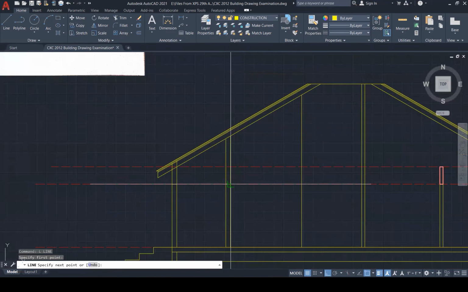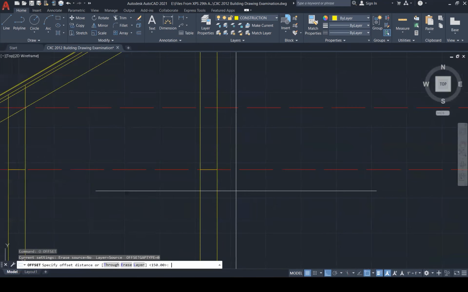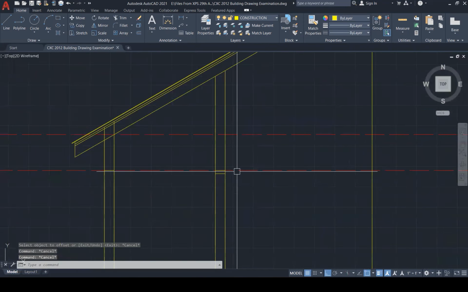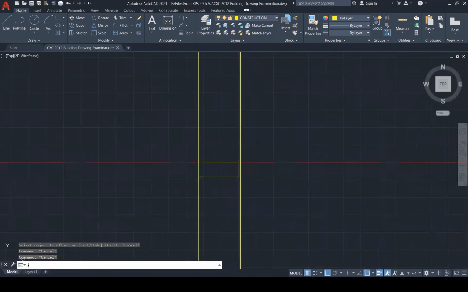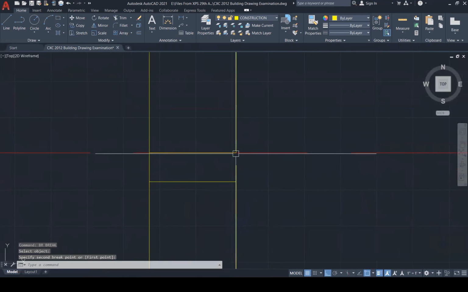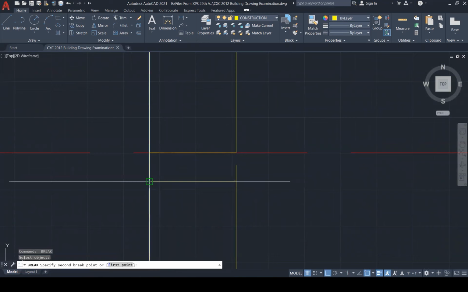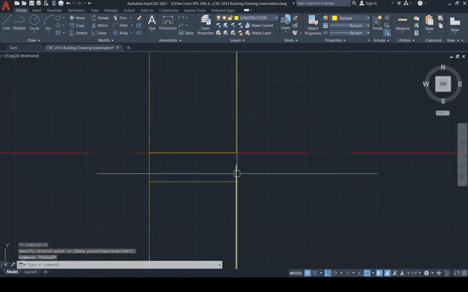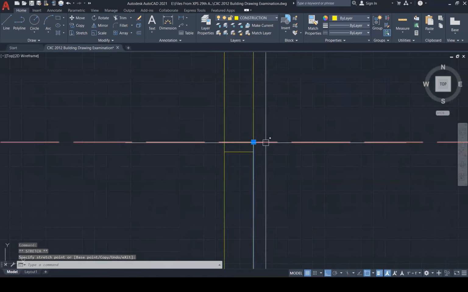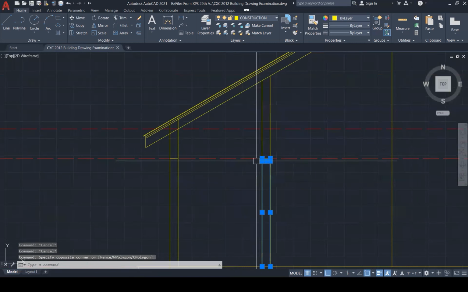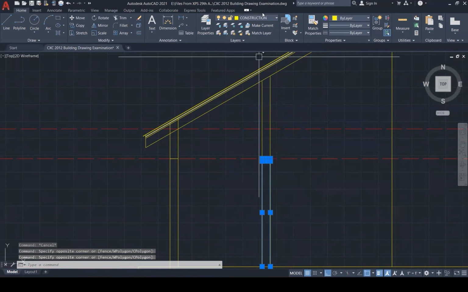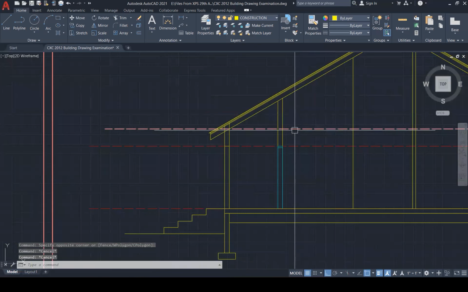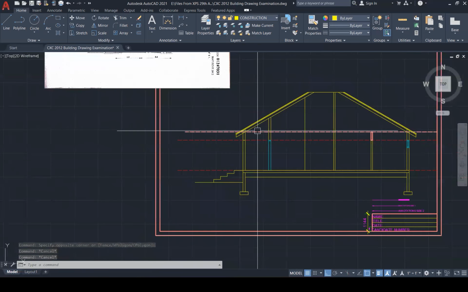My door comes in here. Let me give myself a door frame. And then I'm going to break this and pull that back to there. Why do I do that? So that these are actually different lines, but they look like one line. So I can represent that. The blue is for the door.